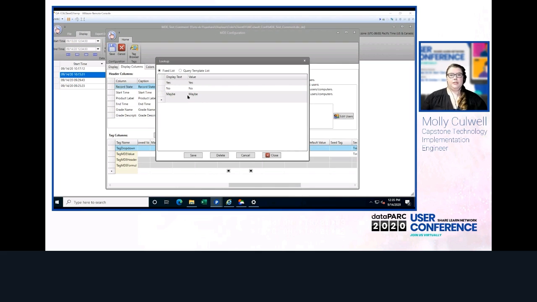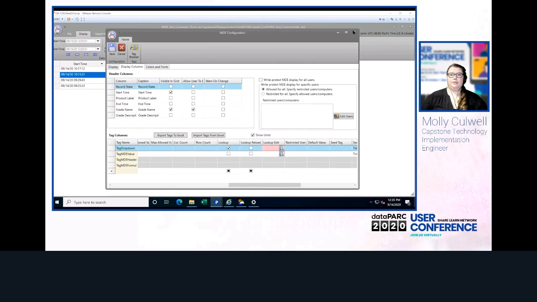So we realized that was a little monotonous, so we added this new option called query template. So now we can create a query template, and all you have to do is come in here and select that, and you don't have to type it in every time. So let's go make a template real quick.